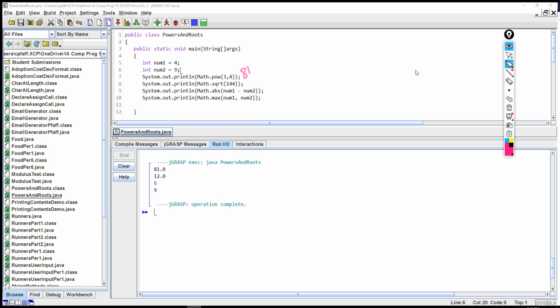Now the problem is, though, it's going to return this as 81.0. As we said, it's going to result in a double, it returns a double. Now then the sqrt also returns a double. So the square root of 144 is 12, but it really is going to return a 12.0. And then if we take the absolute value of num1 minus num2, well, num1 here is 4, and minus 9 is going to be negative 5, but the absolute value, of course, is 5. So this should result in a 5.